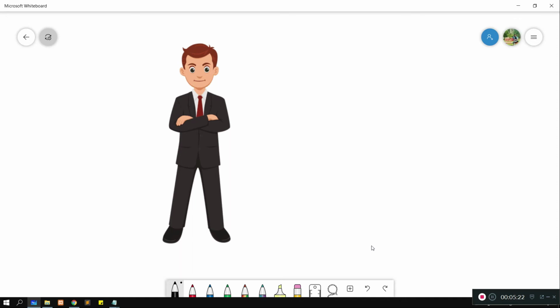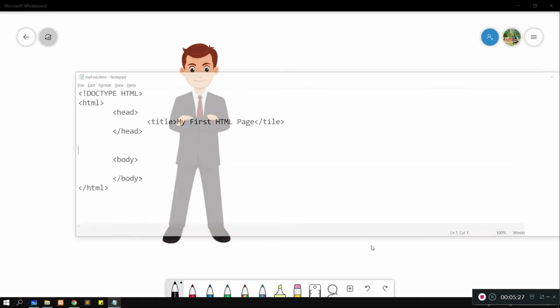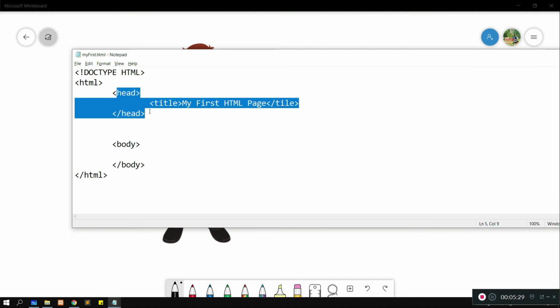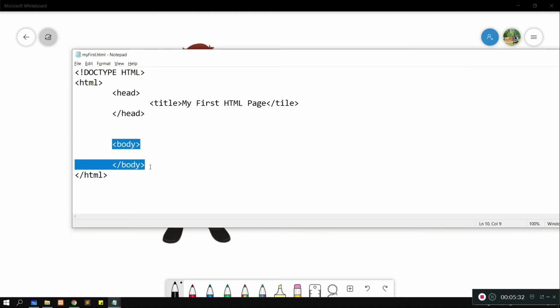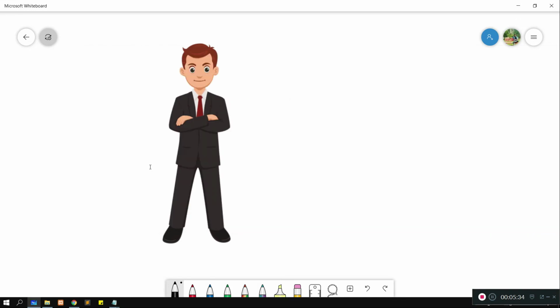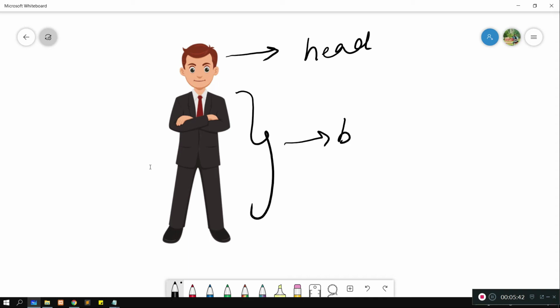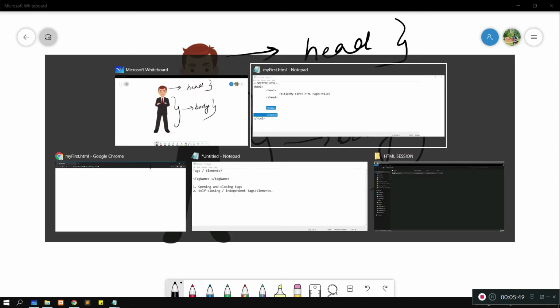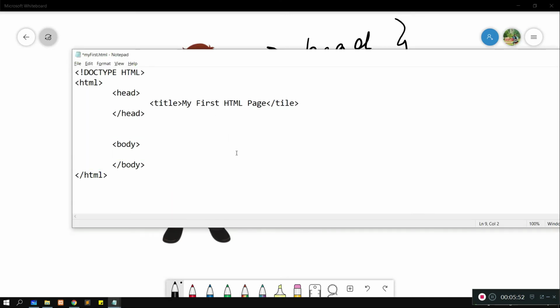Now relate the HTML code with the diagram. This part is head and this is body, right? To remember this, we have a head, and all of this is our body. Now what is the difference between the head and body tag? Why do we write all the code that we want to show on the website within the body tag?